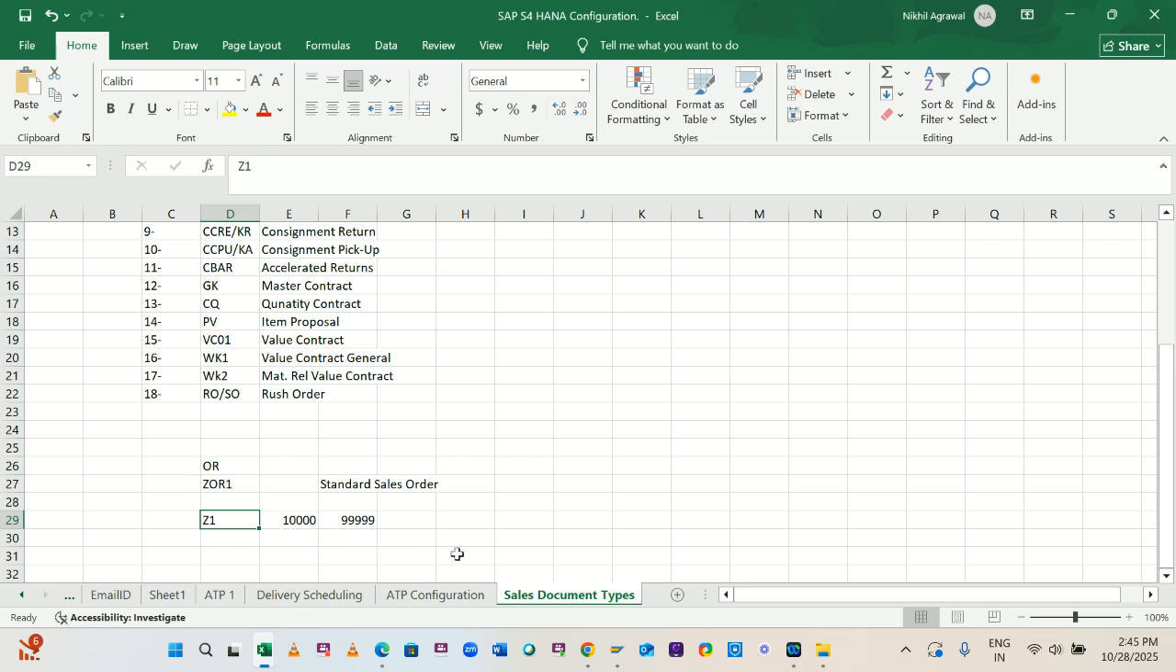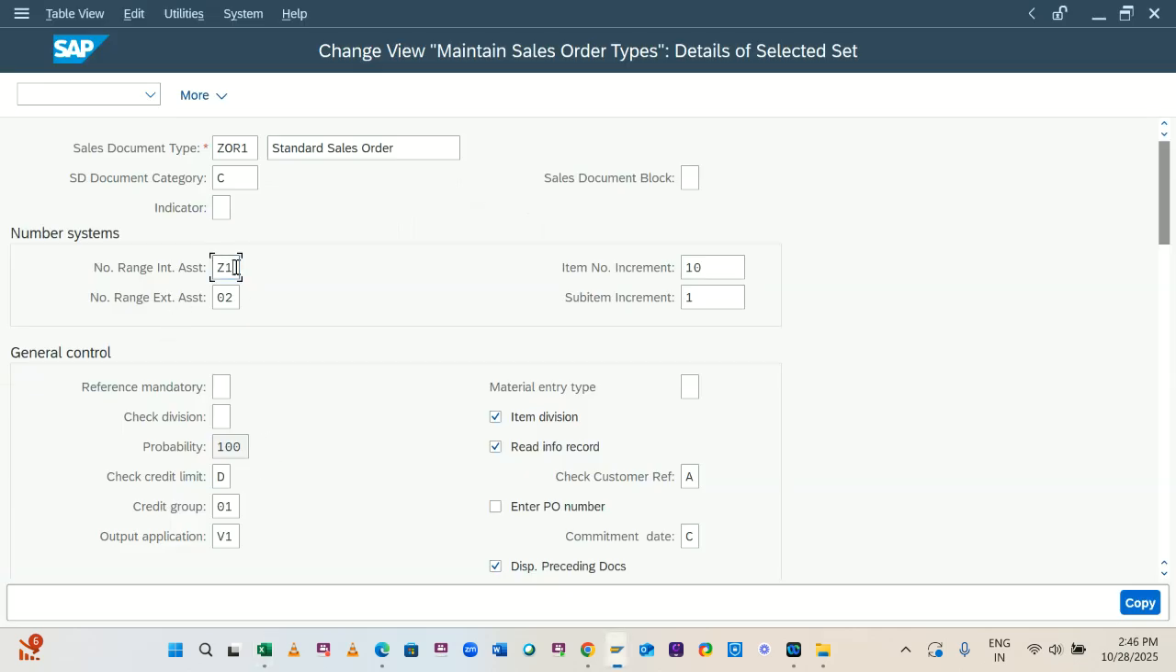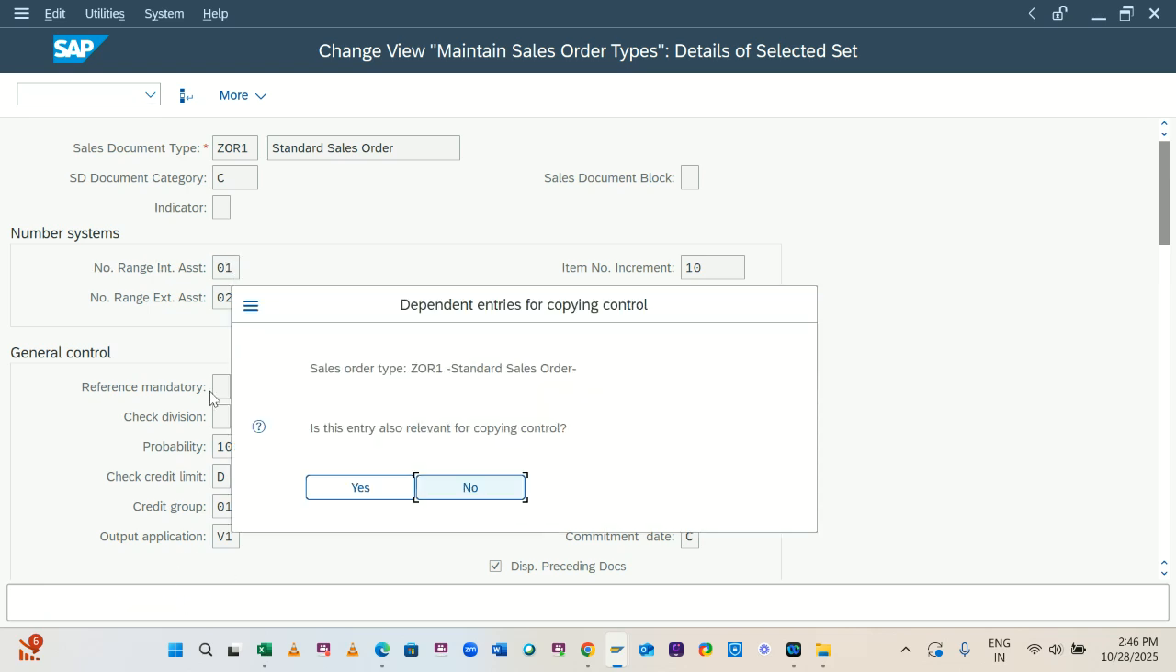How we can configure the number range, I will cover in my next video, guys. I will cover in detail all the number range scenarios. So what we will do is assign this interval to the number range object Z1, and we will link Z1 here. Once we link it here, we will press enter and the system will allow us to save. Since currently this number range object is not available, we will move it back to the original.